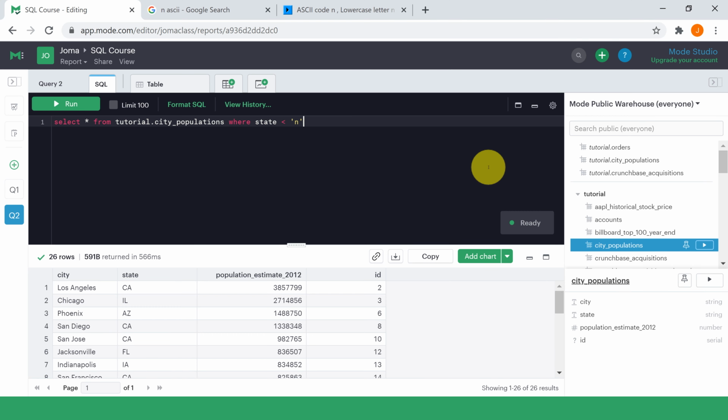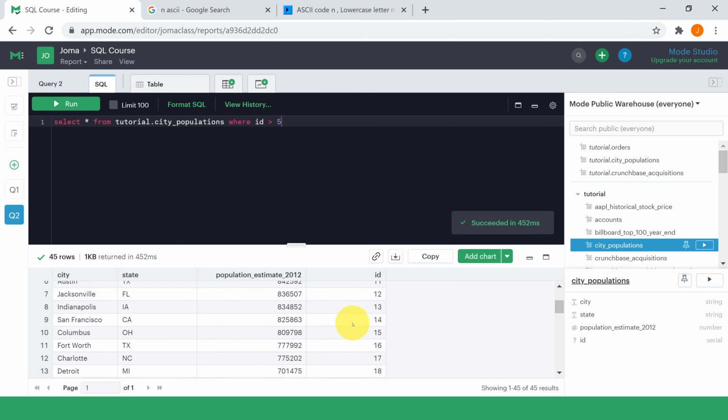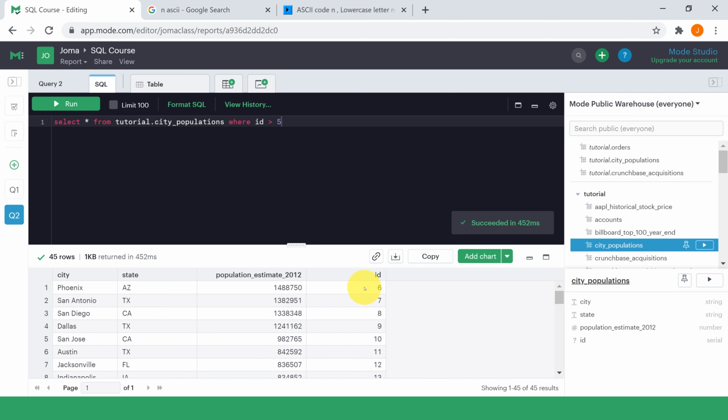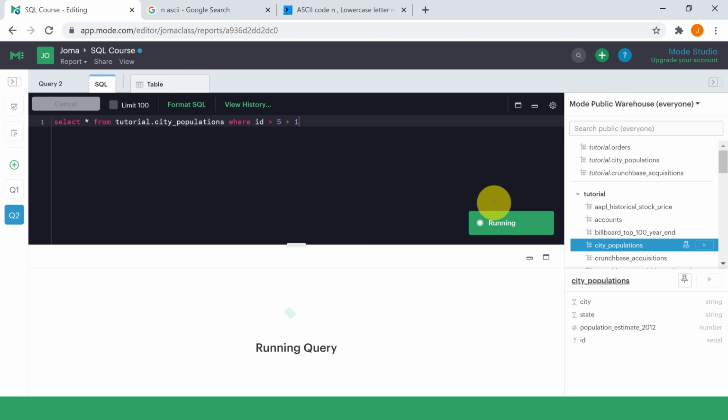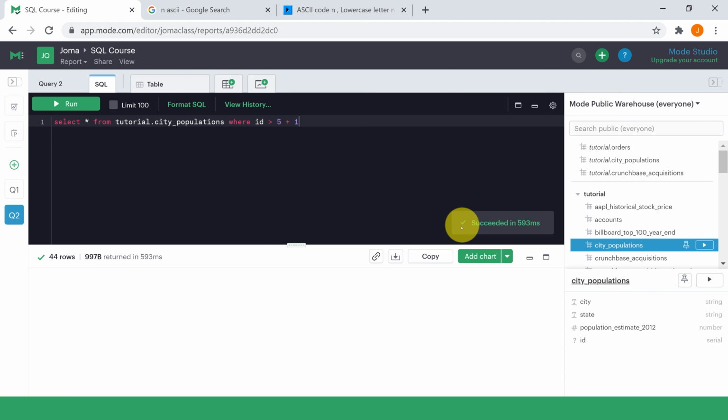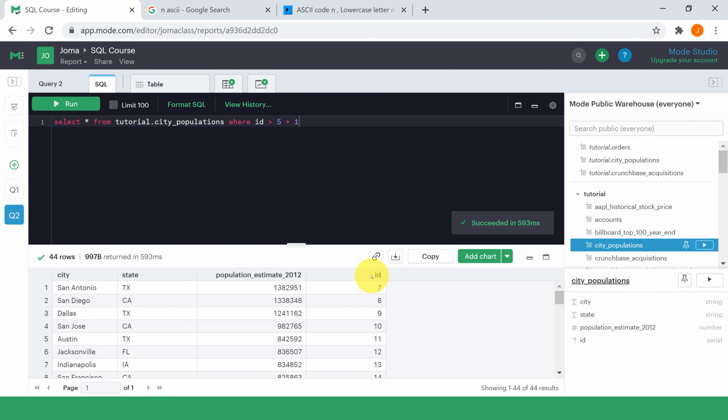So let's take this one again, and let's say we care about the ID. ID is greater than 5, and we run it. All right, so now we only get cities that have an ID greater than 5. But what you can do is ID greater than 5 plus 1, for example. You run it, and now you only get IDs that are 7 and above.